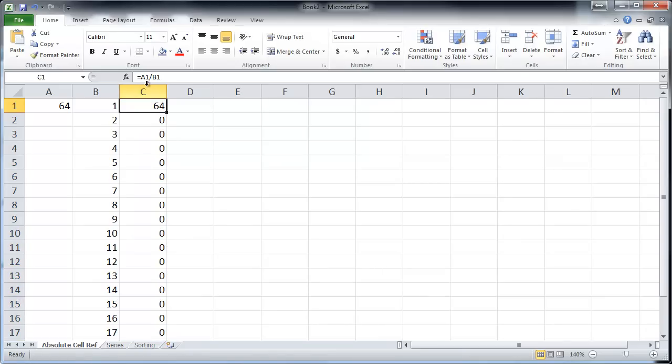Okay, so this is A1, B1, right? Here, A2, B2. So what is an A2? 0. 0 times 2 is 0. Computer wins. Okay, so let's fix this. What I need is an absolute cell reference to A1. An absolute cell reference means absolutely always go back to A1, no matter how you change the second number.